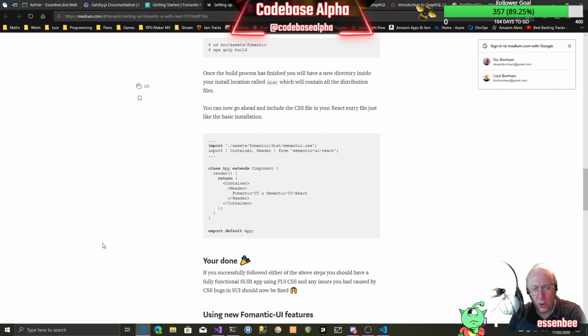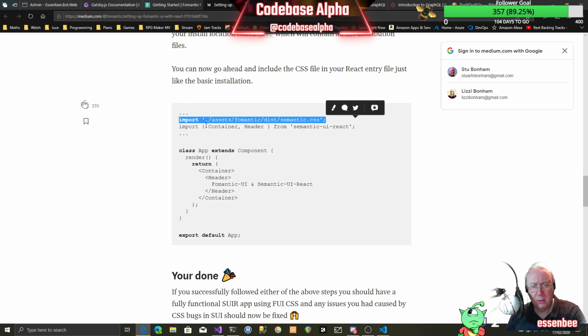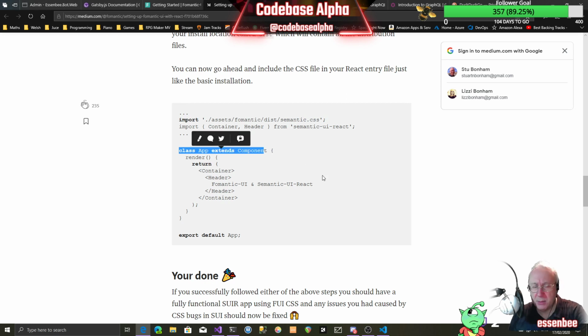The only thing that's not in here, this instruction says that in your app component, you need to import the CSS file, which is here. Let me just make this a bit bigger if we can. So you can see it says import the CSS file in your app component. We haven't got an app component in Gatsby, so I had to do some digging around for what we do with that.